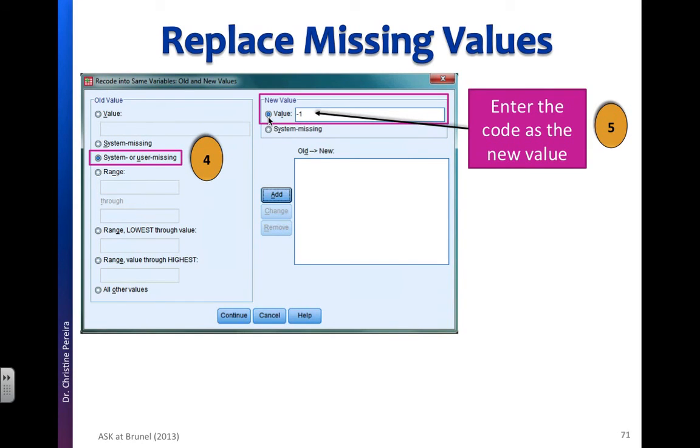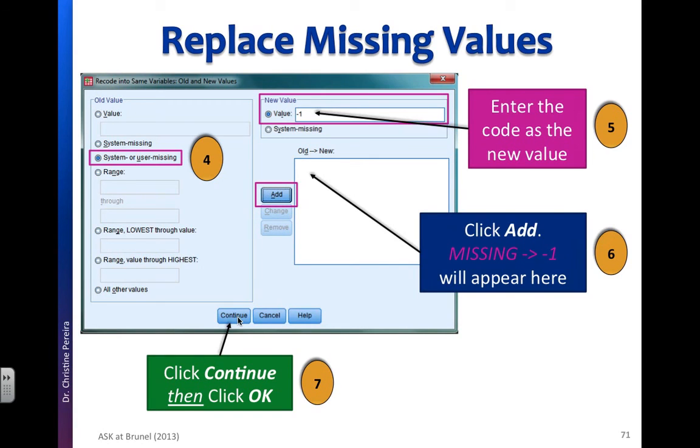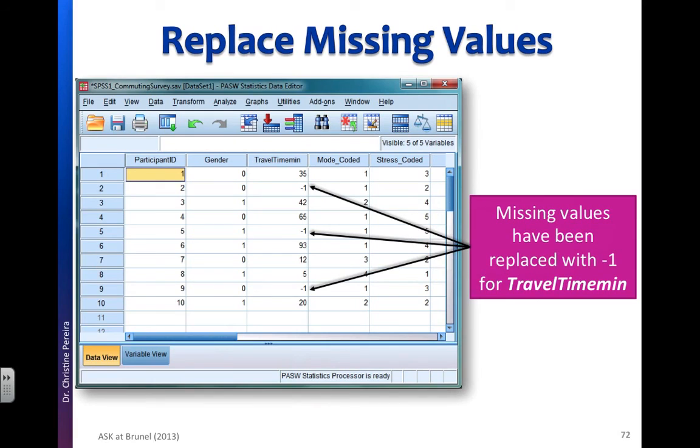The next thing we want to do is define what the missing value code is. So I'm going to tick on value and I'm going to type in my code, which is -1. After I type in the code, I'm going to click add, and that will move my missing to -1 over into this box, and that lets me know that it's been successful. Once you've done that, go ahead and click continue from this box here, and then go ahead and click OK from the original dialog box you were at.